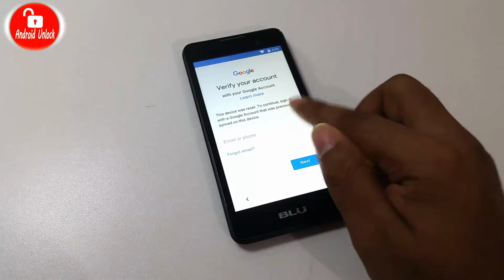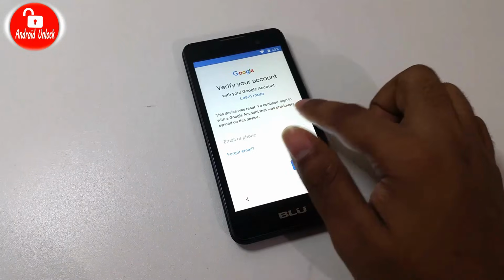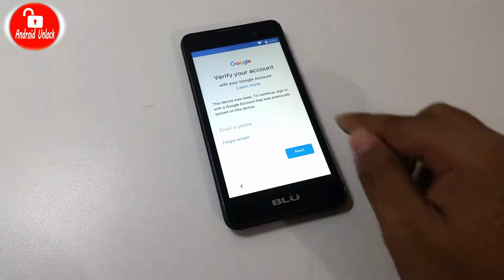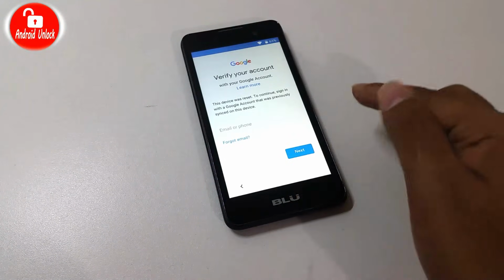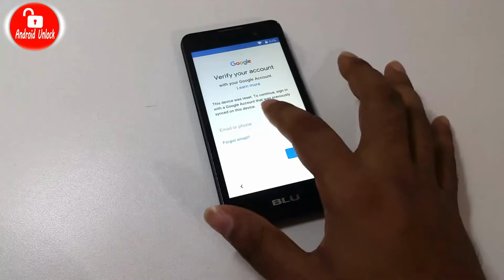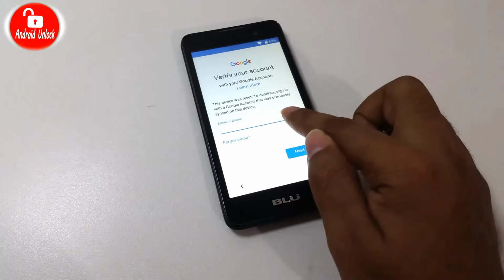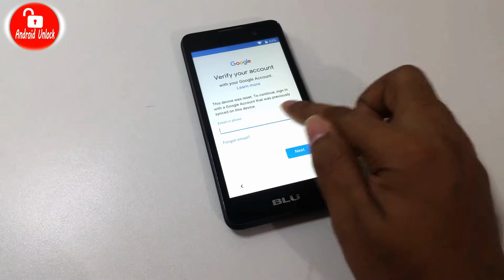When you connect Wi-Fi, you see this message: This device was reset. To continue, sign in with a Google account. When you see this message, that means this is FRP lock, factory reset protection. So you need to bypass this. For the bypass, follow my video step by step, don't skip any part.